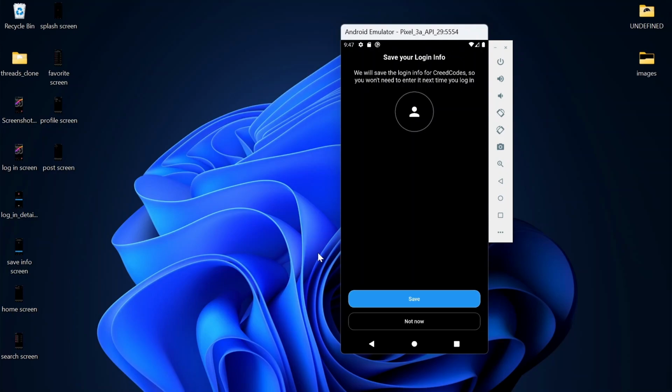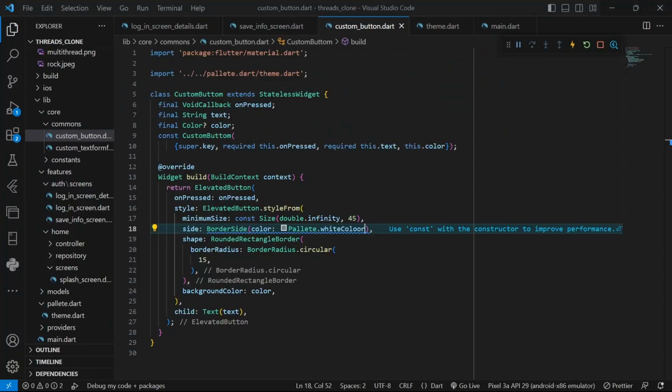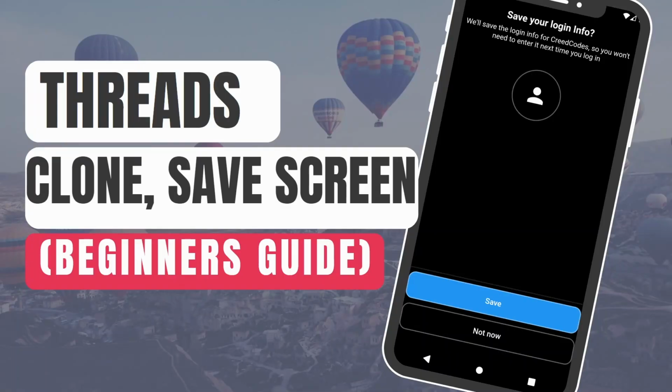So let's move on to the next one. All right then, so that was the video for the save screen. In the next video, we are going to get into the main part of the series where we are going to clone the home screen, the search screen, the favorite, and the profile screen.